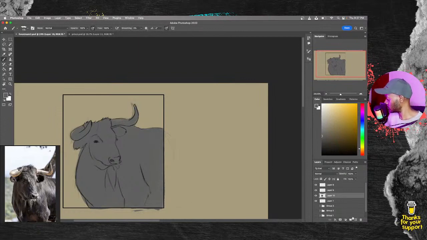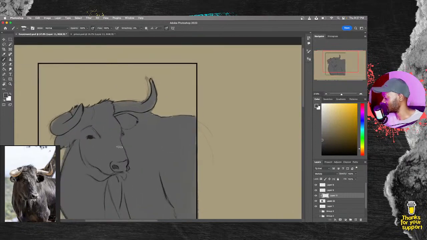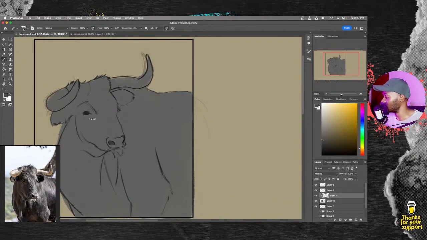So now we want to add, let's clip this layer to this one first and set it to multiply. We add the shadows. Shadows to it. Looking good. Thank you, Eve. Here's the tricky part. Let's see if it still looks good.